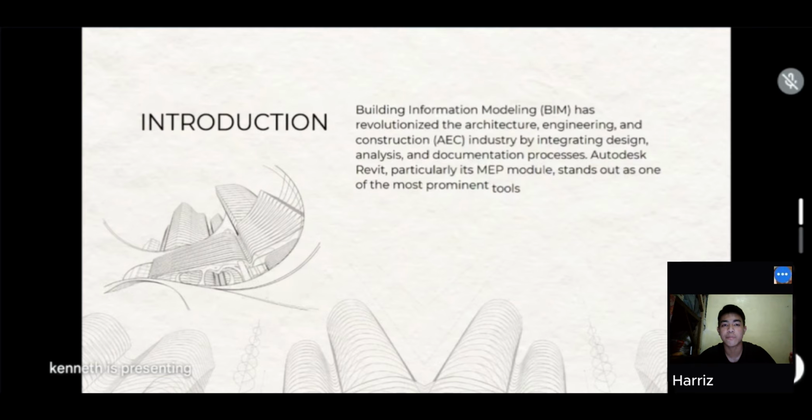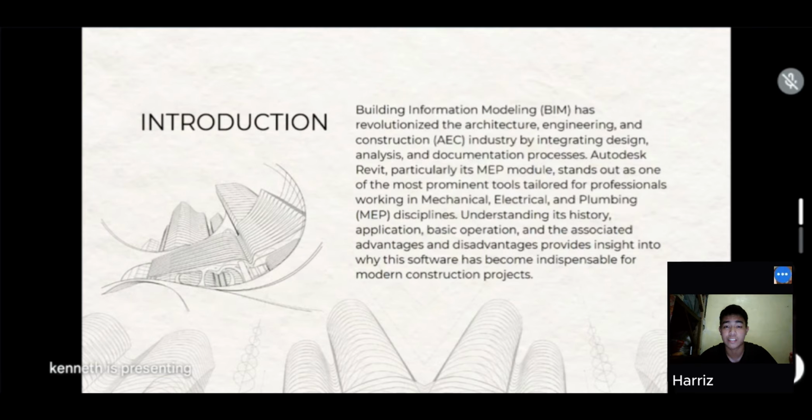So, building information modeling, or also called BIM, has revolutionized the architecture, engineering, and construction, or AEC industry by integrating design, analysis, and documentation processes into a unified digital model. Autodesk Revit, particularly its MEP, mechanical, electrical, and plumbing module, plays a key role in this transformation, offering specialized tools tailored for MEP professionals. This software has become essential for designing, simulating, and documenting MEP systems in buildings.